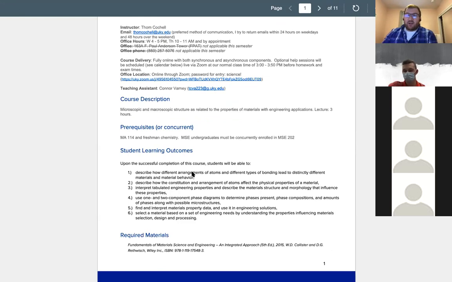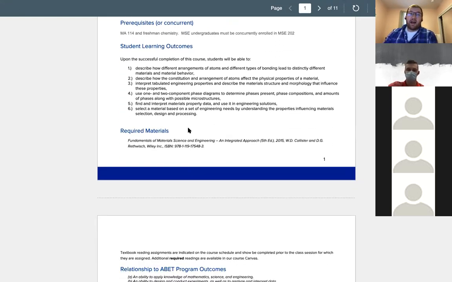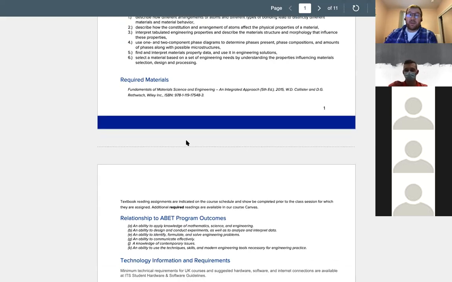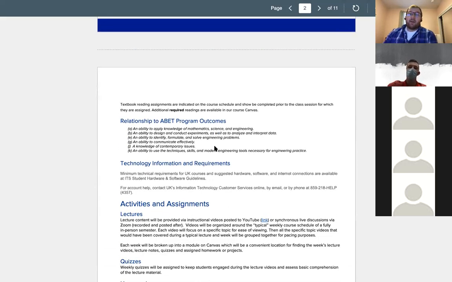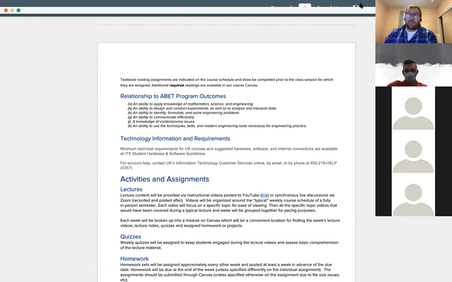Prereqs, I'll assume that you're good with the prereqs since you're in here. I'll let you look over the objectives. We talked about the textbook, so that's the same information here. Reading assignments will be posted from this book. Same thing, textbook problems will be on the homeworks, so I'll give you the numbers there. More outcomes related to ABET, you can look at that at your own pace.